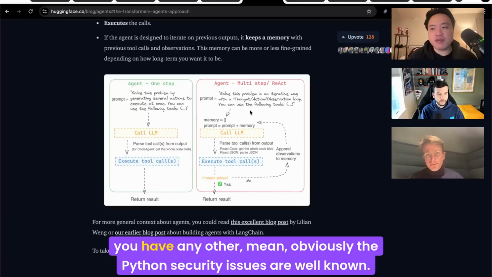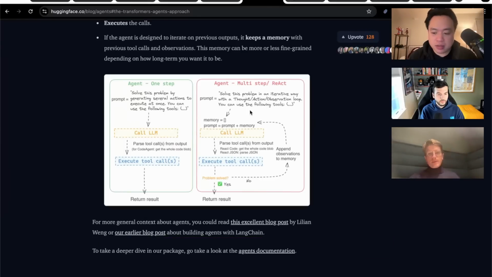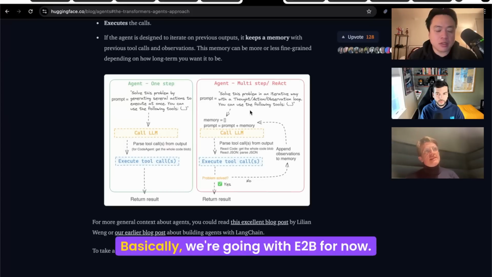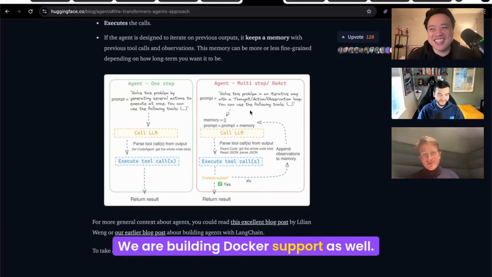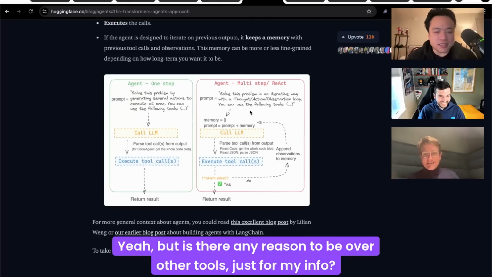Yeah. Obviously the Python security issues are well known. Do you have any sandboxing tools that you experimented with and you liked? So basically we're going with E2B for now. We're building Docker support as well. Yeah, E2B, I knew that. But is there any reason for E2B over other tools?